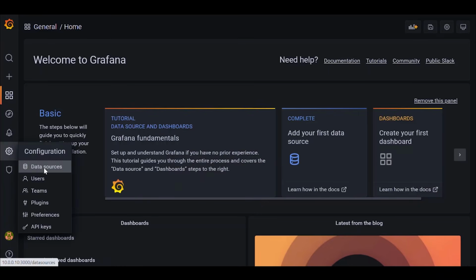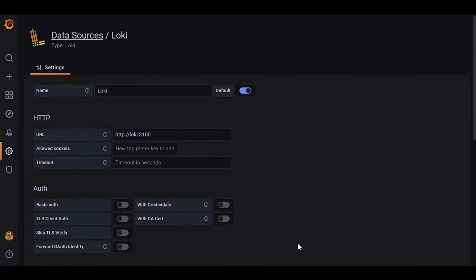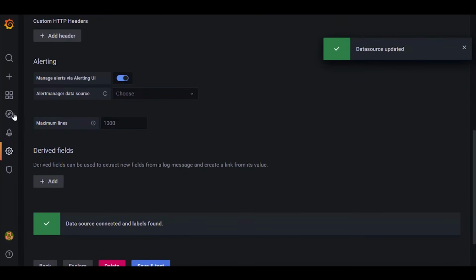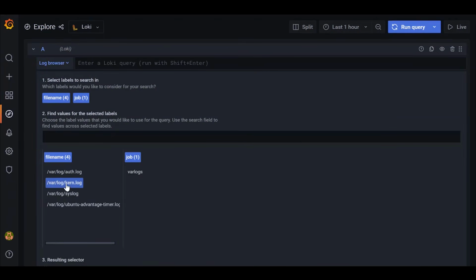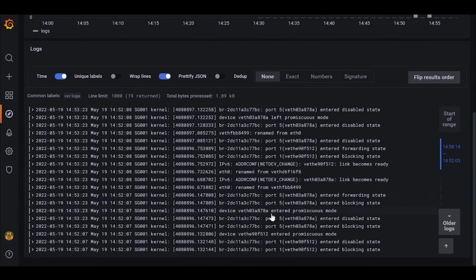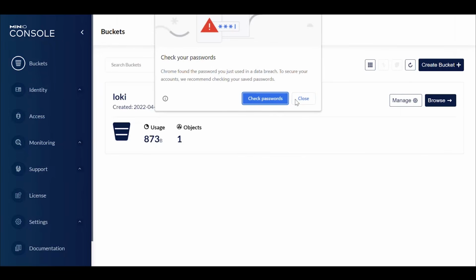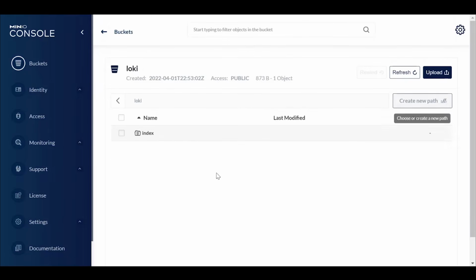I can go down to data sources, and I can see that Loki is now here on port 3100. I can test it. It's there. I go to explore, and I could see my logs. They're all here. And I can go to MinIO. I log in using the credentials we established. And I can see that the Loki bucket is being used for both indexing and data.